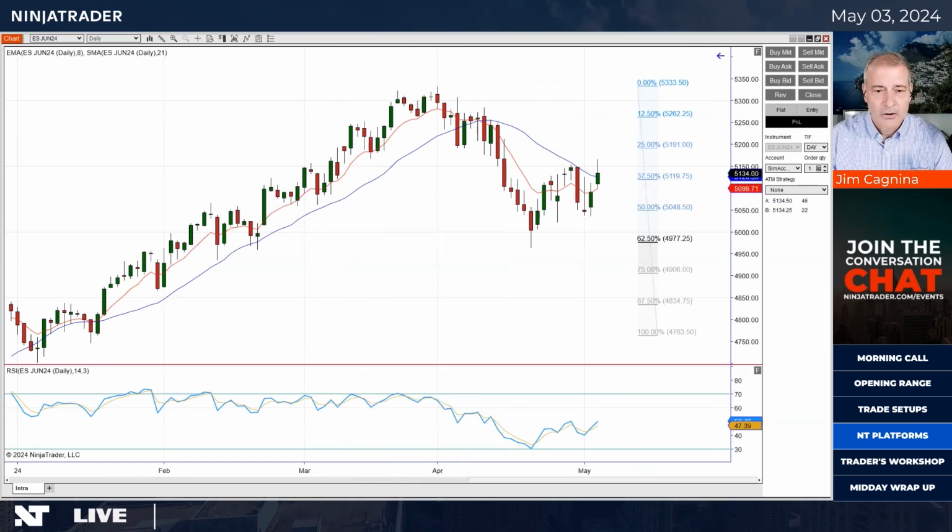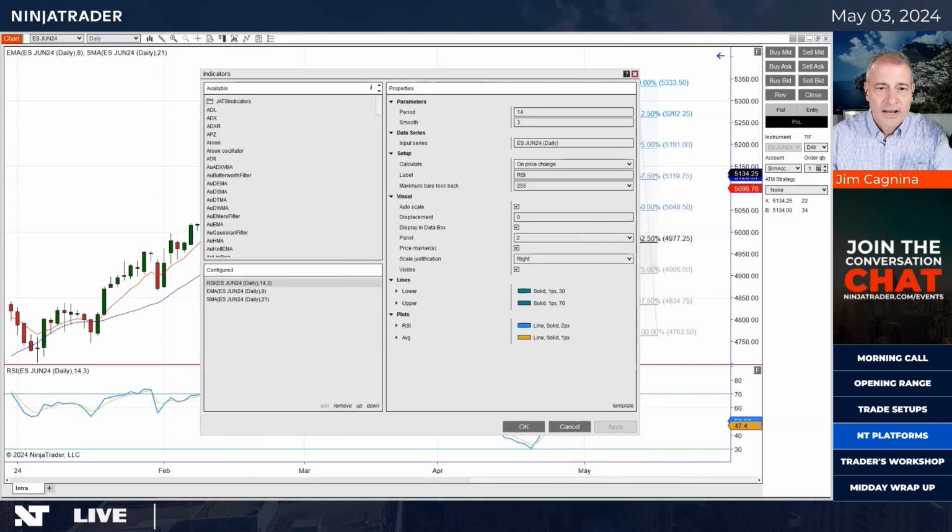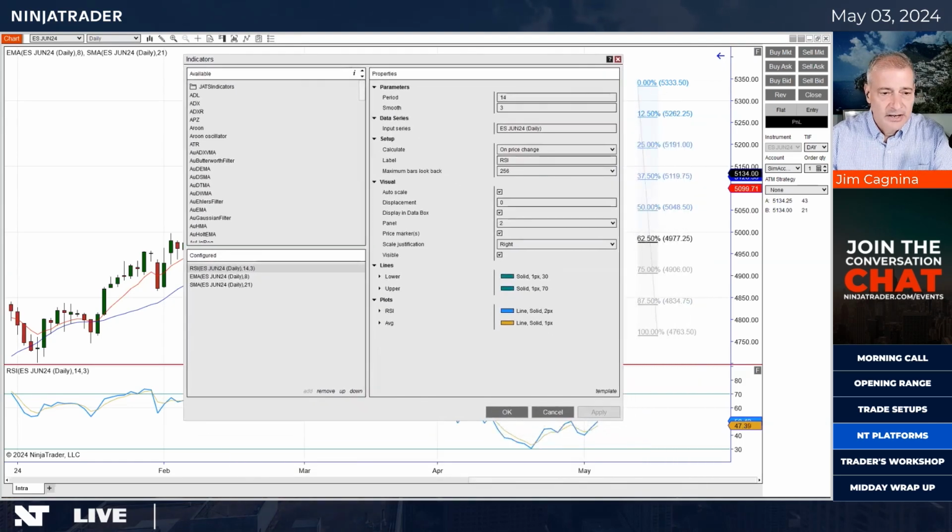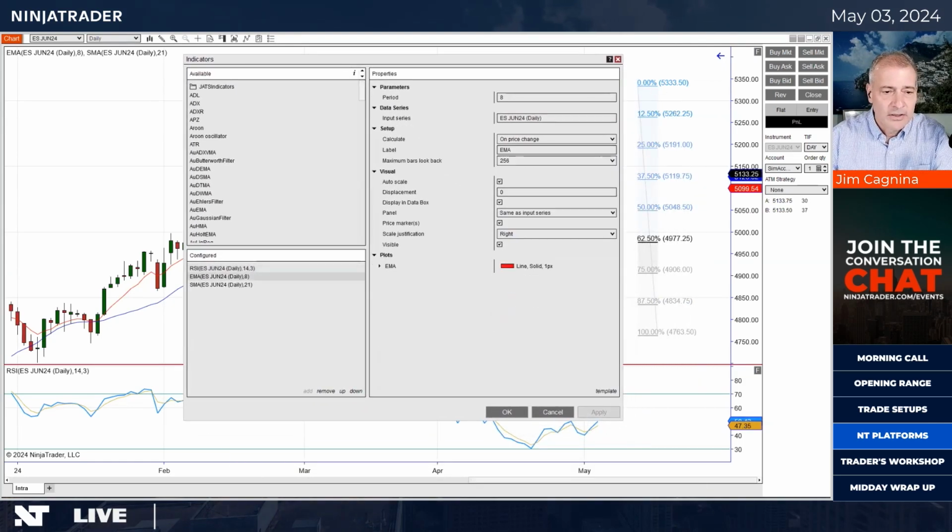I'm going to right click. I'm going to go to indicators again. And when I do that, it shows these indicators that are already configured. I'm going to go to the EMA, and then I'm going to look for price markers, right? EMA price marker. I'm going to turn that off, just click that uncheck button. I'm going to do the same thing with the simple moving average, click that uncheck button, and then hit apply. See, they disappeared on the right.